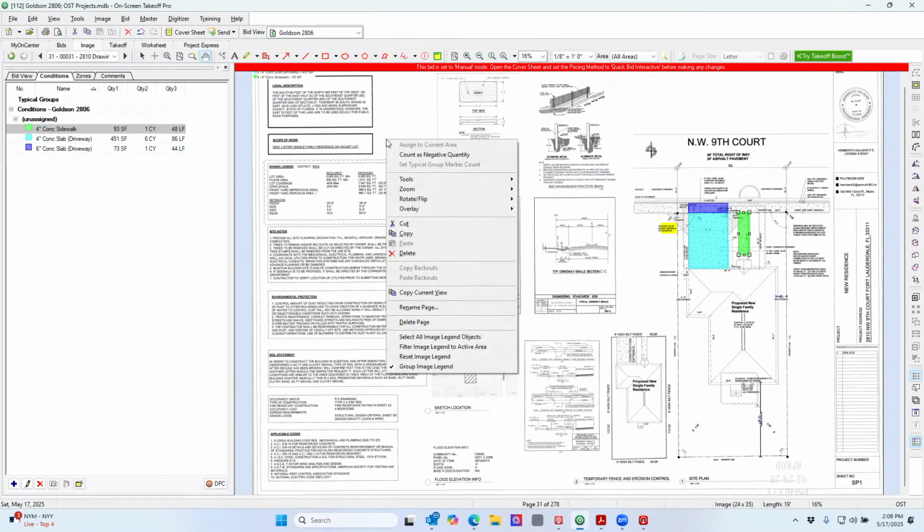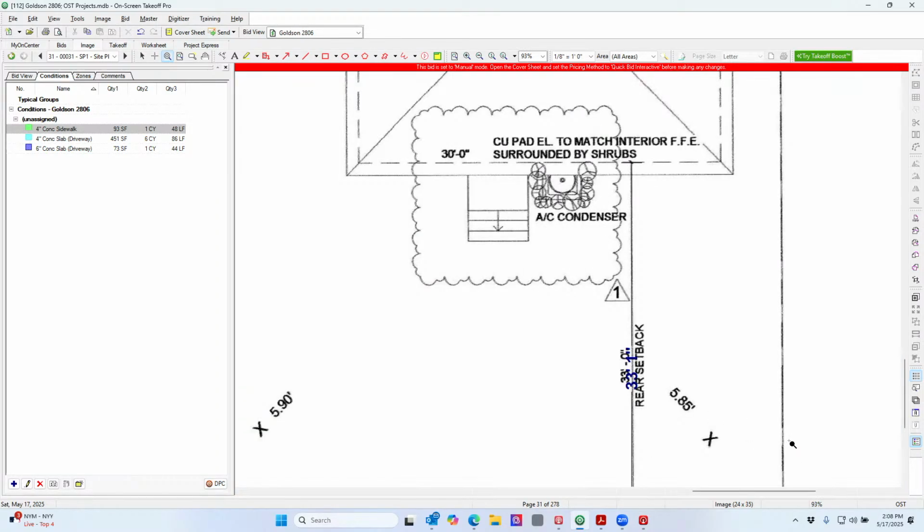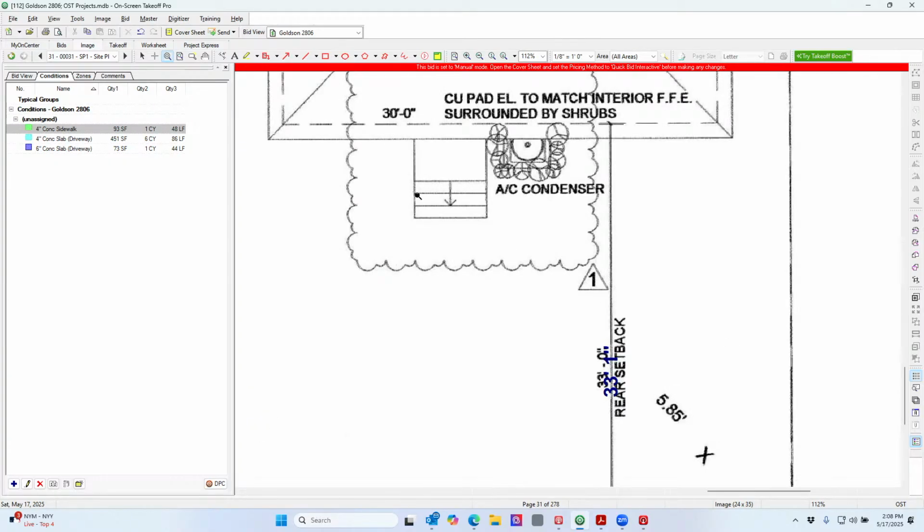So before I go there, I'm gonna go ahead, right click, and rename this page so I always know how to get back to it. This is SP1, and that is site plan. I'm gonna say okay. Let's see what this other note says down here. Surrounded by condensing unit pad elevation to match interior finished floor elevation, surrounded by shrubs. Okay, so let's try a different sheet. Let's see.